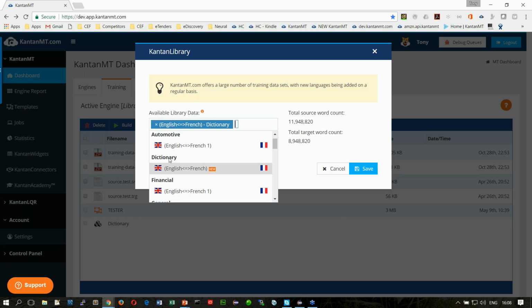Now, these dictionaries, by the way, are ginormous. So that current dictionary at the moment contains, let me just hover over and see how much data it contains. It contains 11 million words of source data, and 8.9 million words of target data. So that's an absolutely enormous amount of data. Now, I know I've used this English-French dictionary before, and it contains approximately 300,000 to 400,000 unique terms.